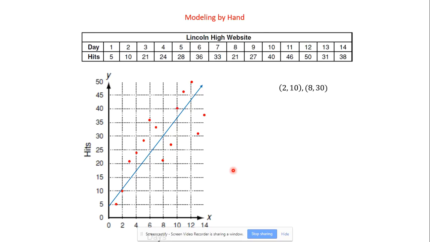From here, we can find the slope, 30 minus 10 over 8 minus 2. I chose to do the bigger numbers first just to keep it positive. Subtract, 20 over 6, and so our slope is 10 over 3. And so from here, we can put it into slope-intercept form. We have our slope. We actually have a y-intercept on our graph. Looks like it's hitting at about 5.